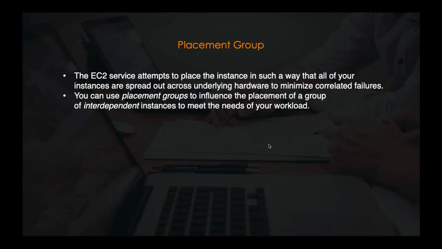EC2 attempts to place the instances in such a way that all of your instances are spread across different underlying hardware to minimize correlated failures. You can use a placement group to influence the placement of a group of interdependent instances to meet the needs of your workload. So all the EC2 instances created on different hardware will come closer to each other, and it will act like a dedicated link between two EC2 machines, like they are connected via a private link. That is a placement group.